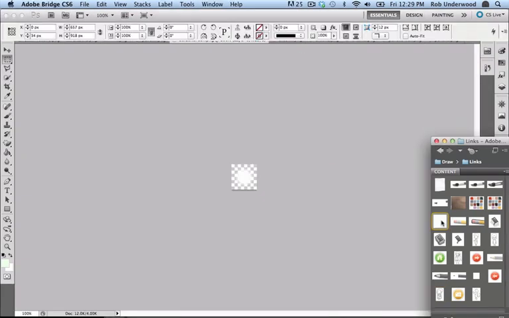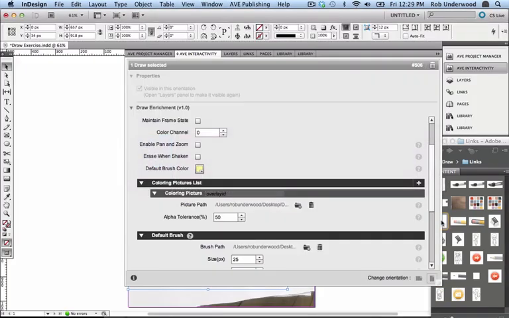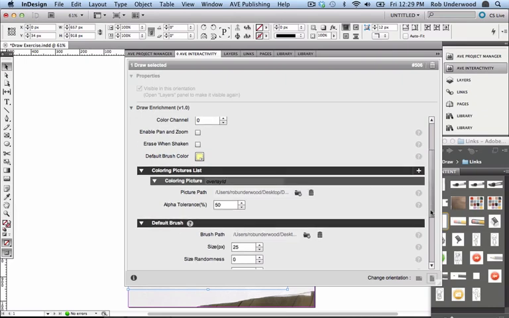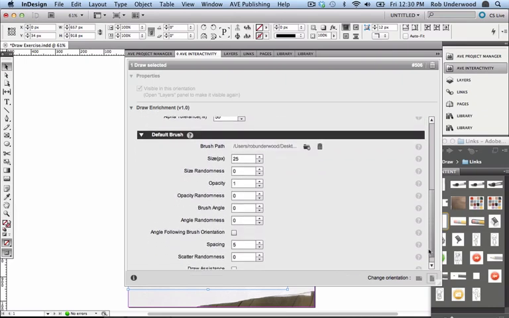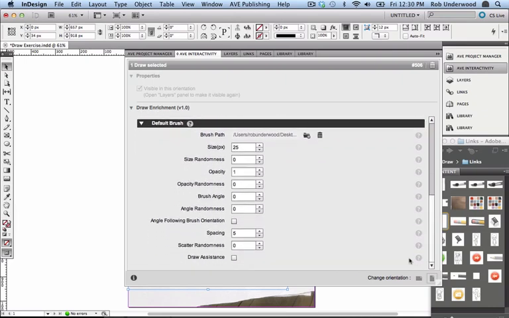Next, you can set the size of your default brush. I'll set mine to 25 to be a larger brush. I'll set my opacity to 1 and my spacing to 5. I'll also check Draw Assistance. When Draw Assistance is turned on, you can only color with a brush inside a shape. Therefore, you can't color outside the lines. You'll notice that these brush settings are similar to Photoshop's brush settings.